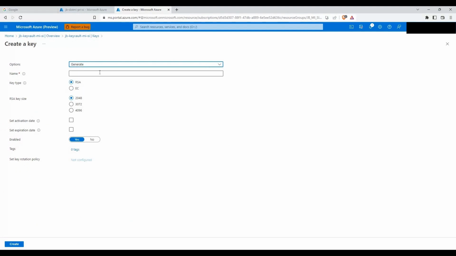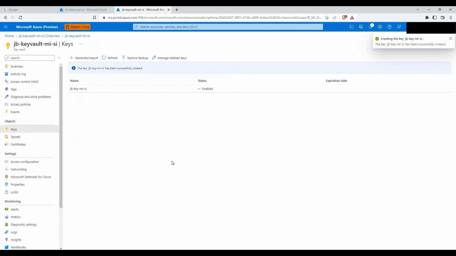Yeah. So name would be JB hyphen key hyphen MI hyphen SI, which is South India. So key type would be RSA, key size 2048. I'm not going to select an activation and expiration date, and also I'm not going to configure the key rotation policy. If it is going to be a production, we will have to do this for security purposes, but as of now, I will use these settings and then click on create.